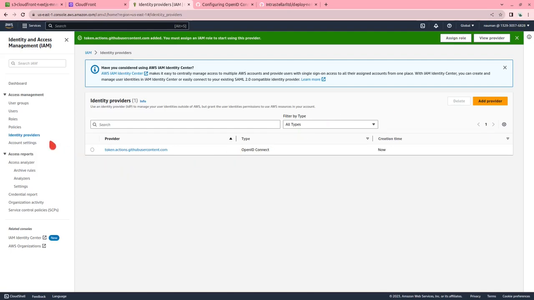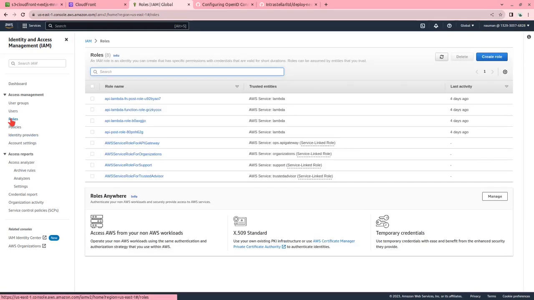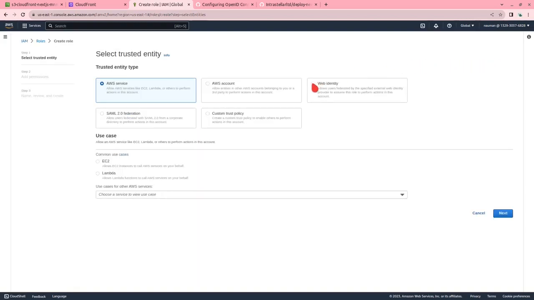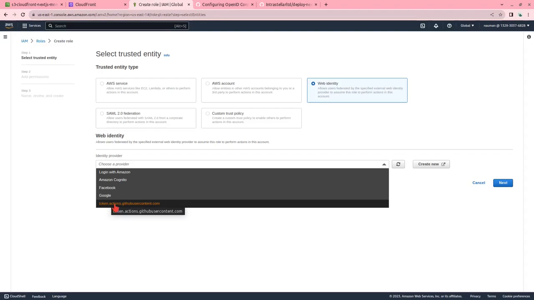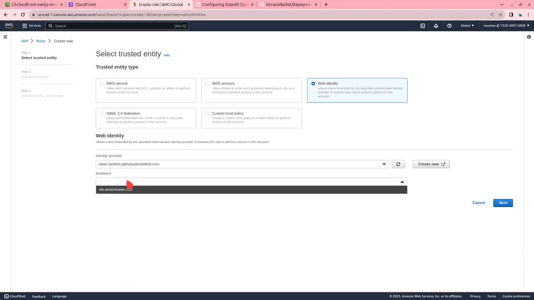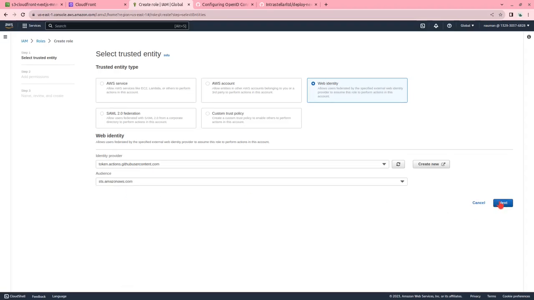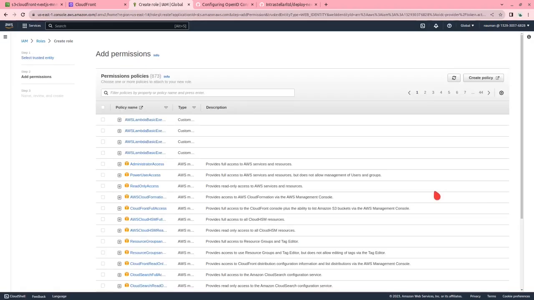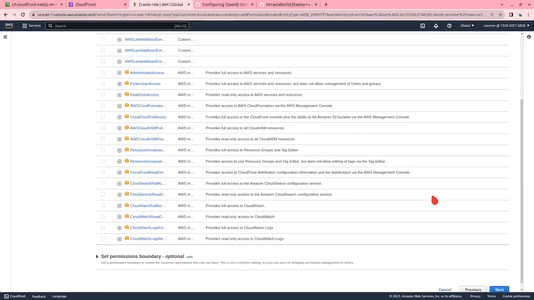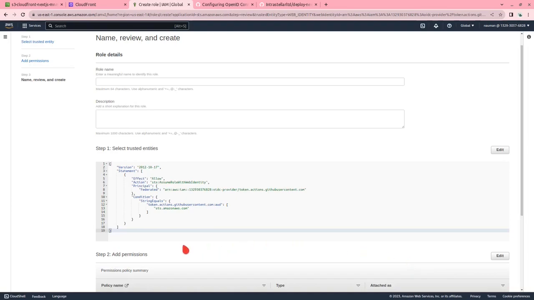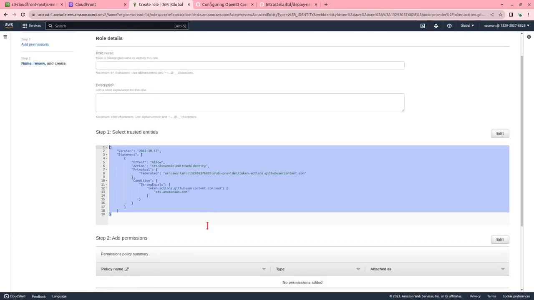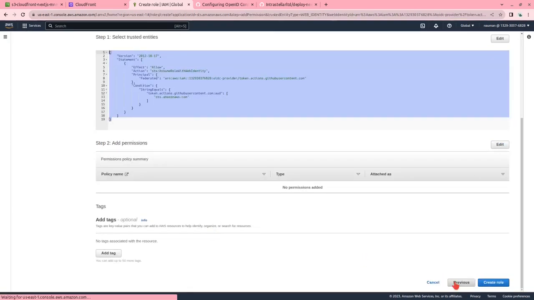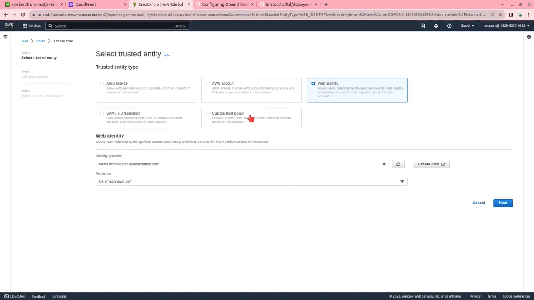So once we are done with the identity provider, now we will be creating a role. Create role, and let's go to web identity. Choose the provider, token.actions.githubusercontent.com, select this one, and the audience sts.amazonaws.com, and next. We go on to next. So actually we want this permission, and let's go back. And now we will select custom.